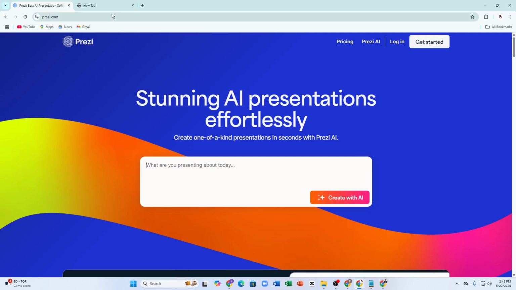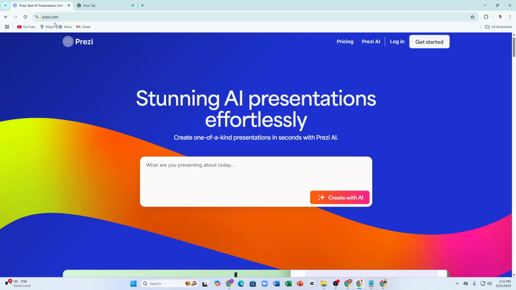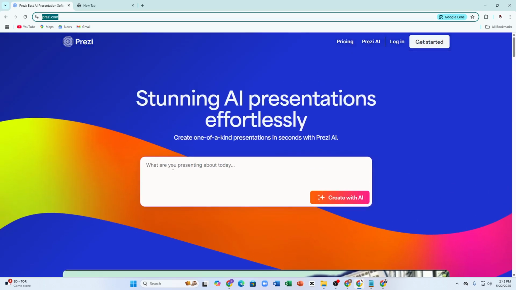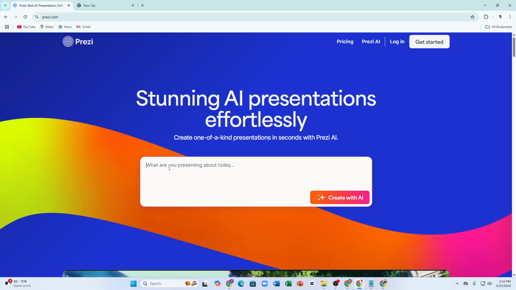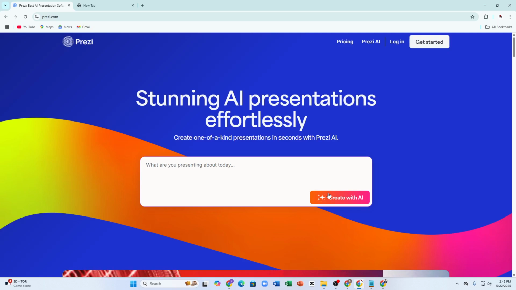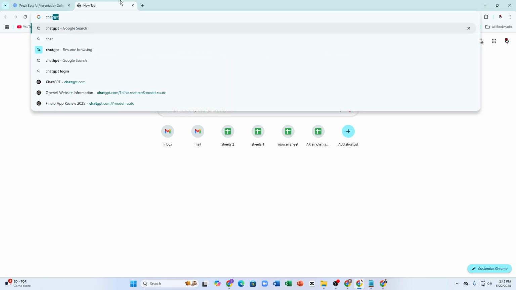So let's get started. To get started with Prezi, you have to visit this site prezi.com and you can check out its interface. This looks like this. And here you can see this search bar right here. You can just enter your details, like what your presentation is about. You can type in the prompt here and tap on Create with AI. Then you will be able to generate a perfect presentation. The more you describe the presentation, the more perfect it would be, but I would recommend you to use ChatGPT.